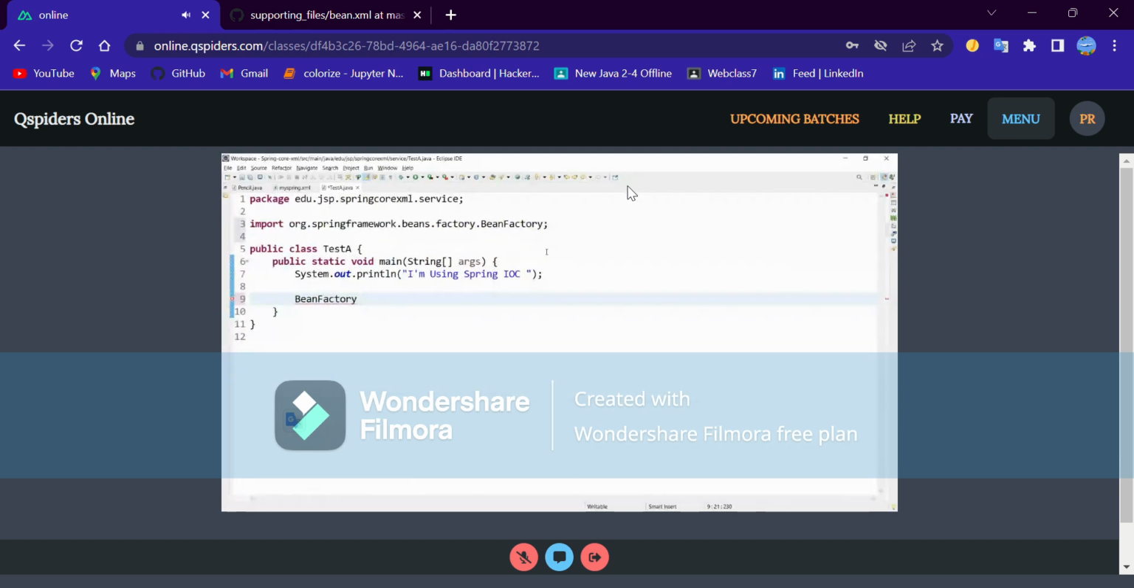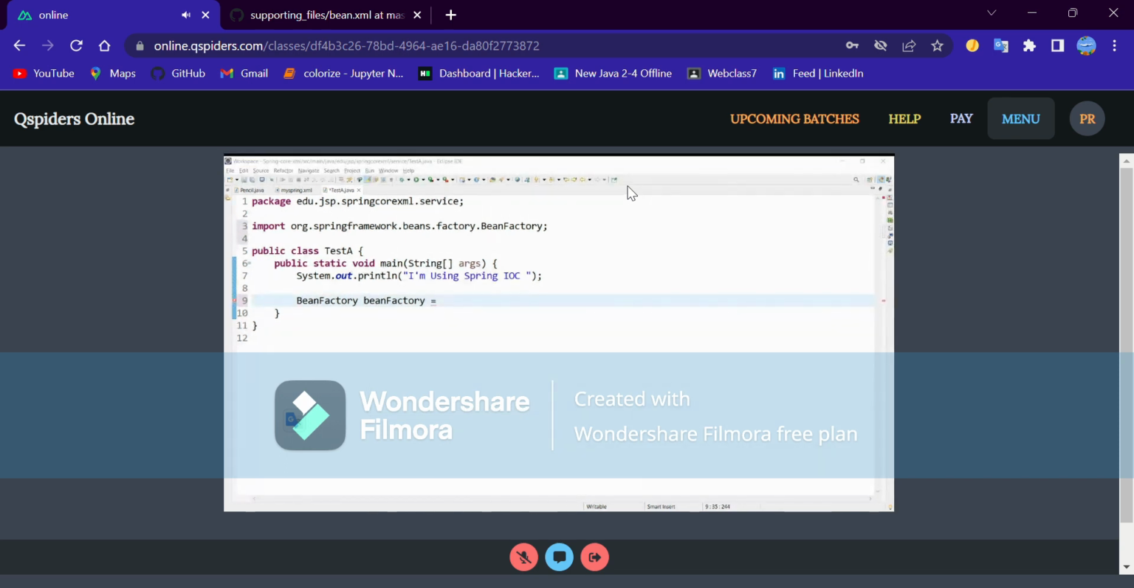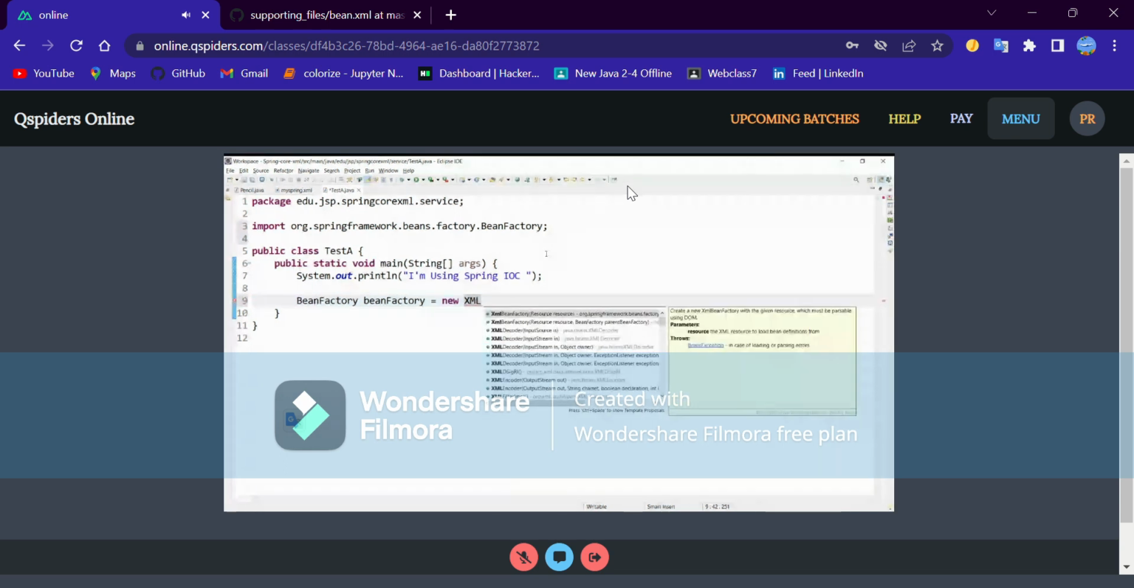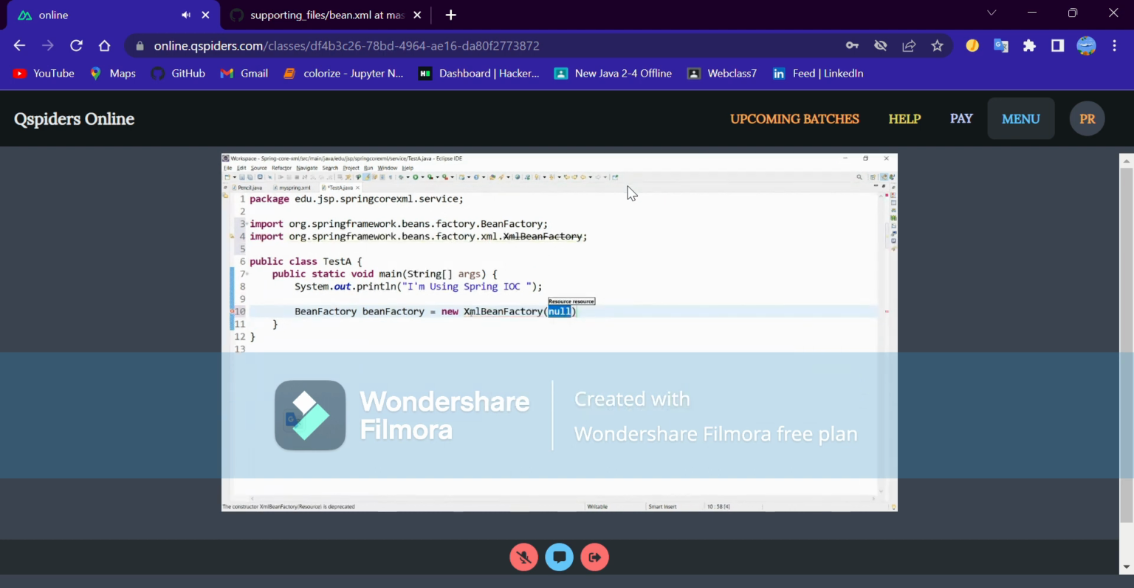Now I will create a reference variable of type BeanFactory. I need an implementation class which helps us create an object for this BeanFactory. The implementation class for BeanFactory is called XmlBeanFactory. We need to use that XmlBeanFactory, and we can create an object for this BeanFactory.